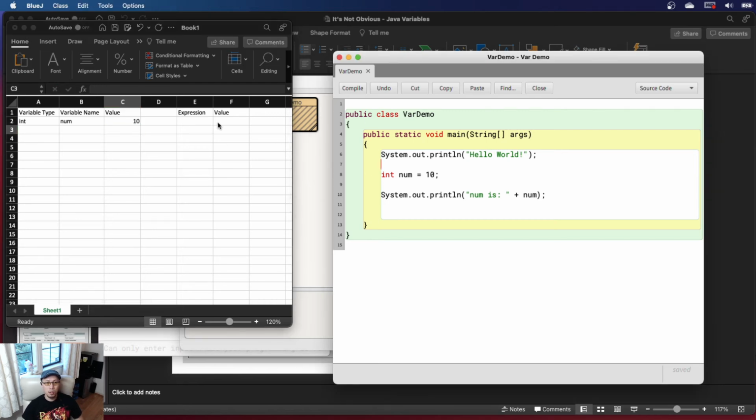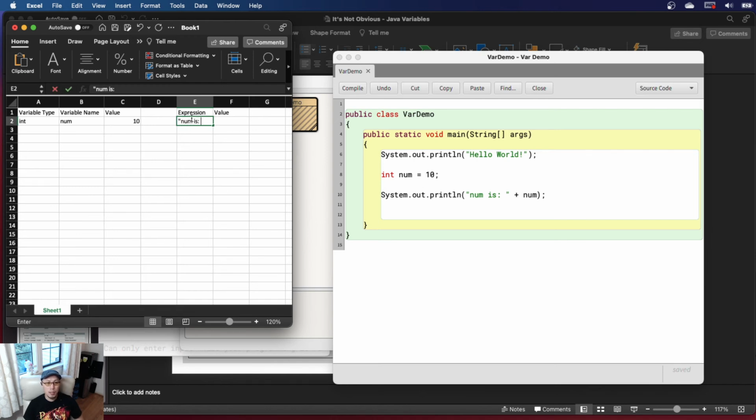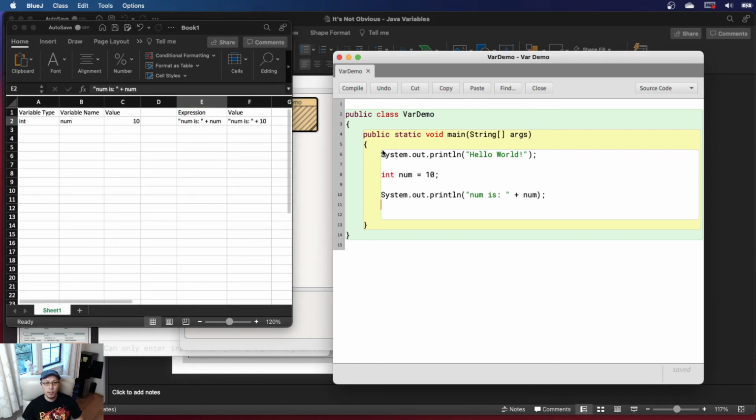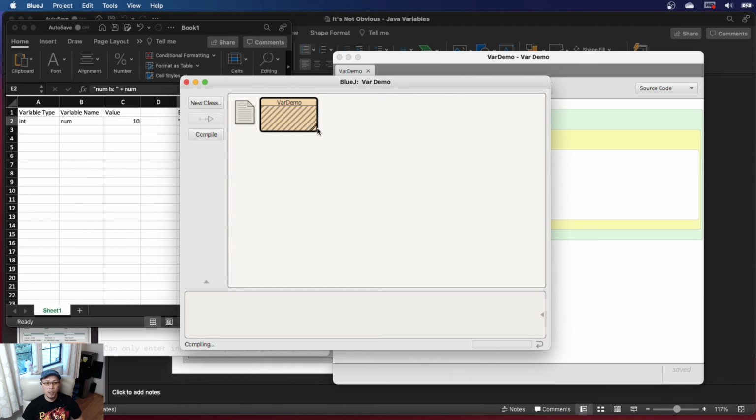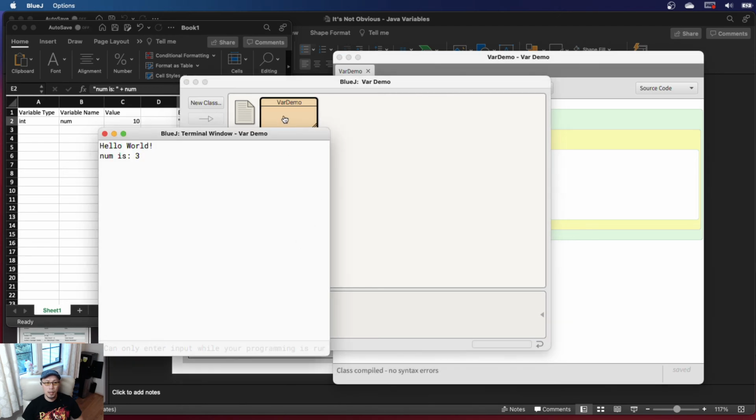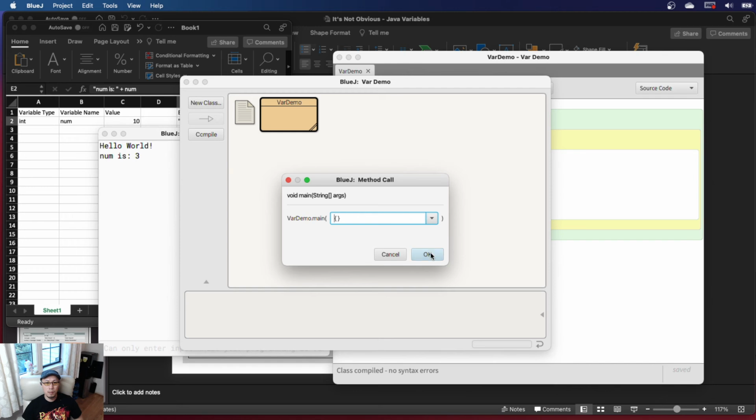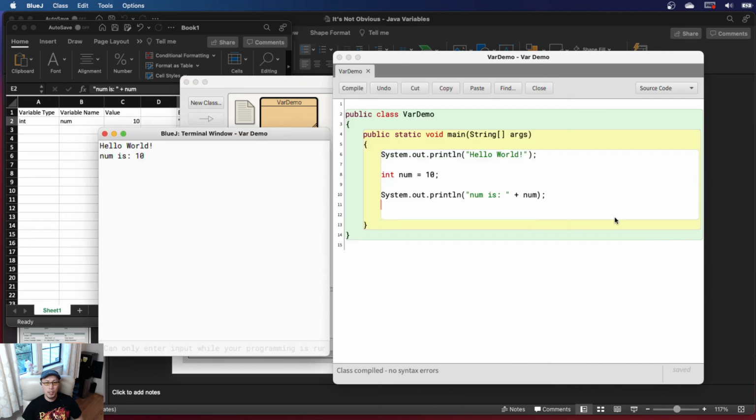So the computer goes and looks up the expression. "Num is " plus num. And so it goes, num is 10. "Num is " plus 10. Because at this point in time, whatever is inside of num is 10, and that's what gets shown over here. And if we compile this, and then we run this, now it says num is 10.